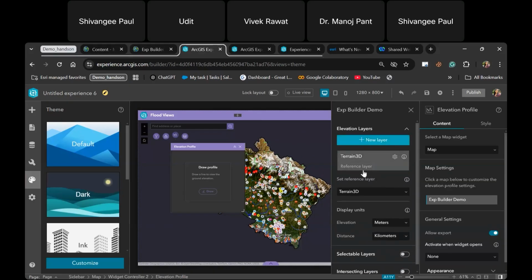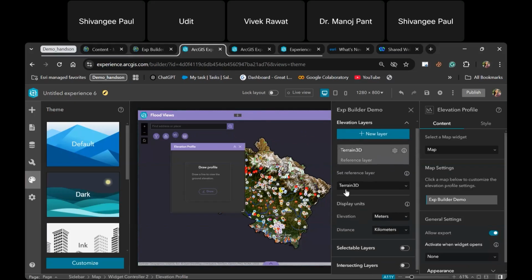Right? So this is actually taking the terrain 3D layer, which is pre-existing, which it is taking from the Living Atlas. So you can actually do such elevation analysis based on the kind of unit that you want and the distance that you want.